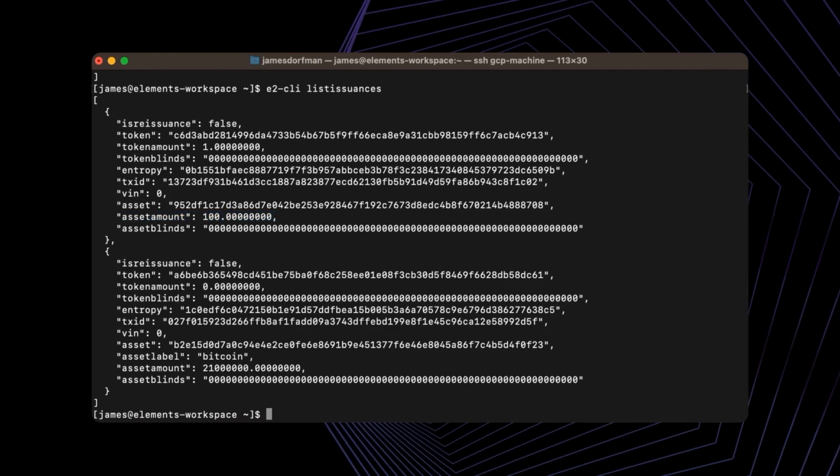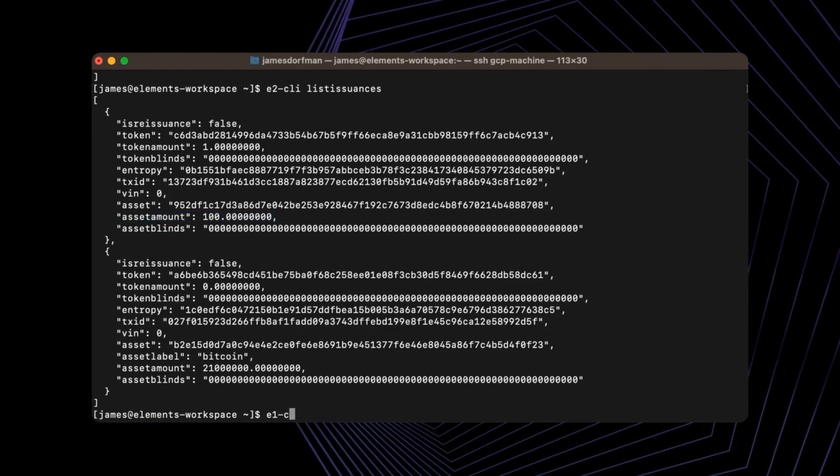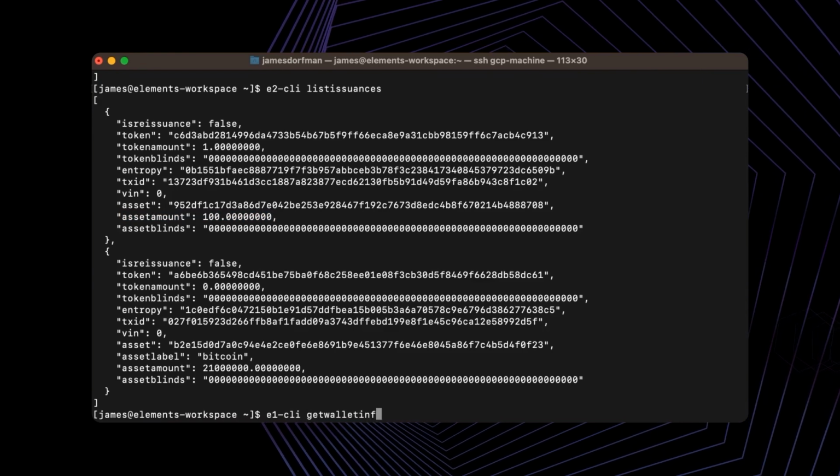We should also take note of the fact that E1, let's type E1 get wallet info.